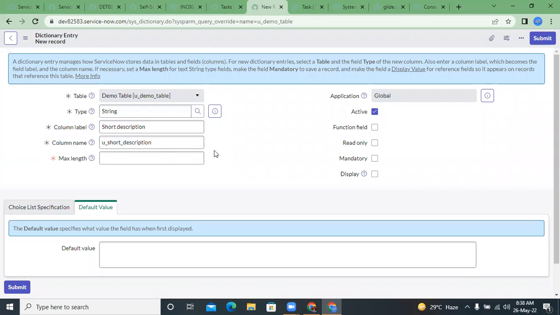Whenever I give a label, the name will automatically come. So you can change the name. You can see DESC. For example, I want only short underscore DESC, I don't want the U. But it won't take it. Even if you give something like short underscore DESC or anything, it will automatically add U underscore. Why? Because in order to show it's a user created field.